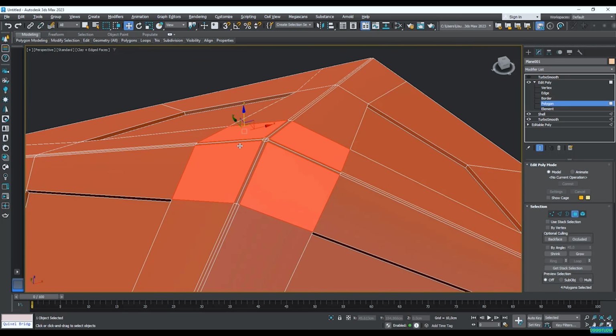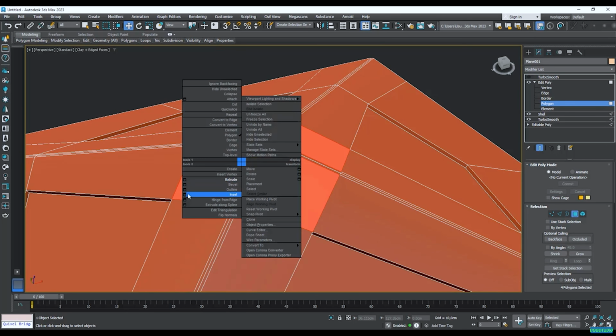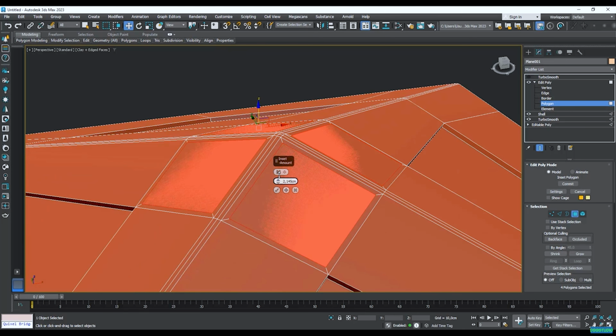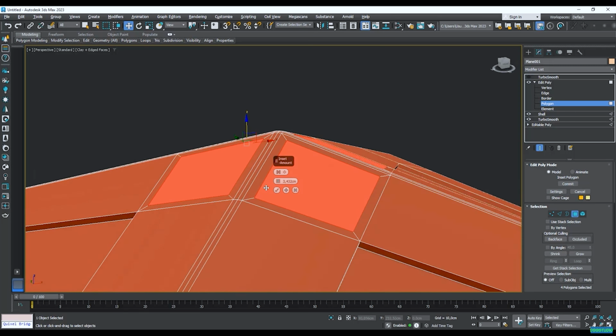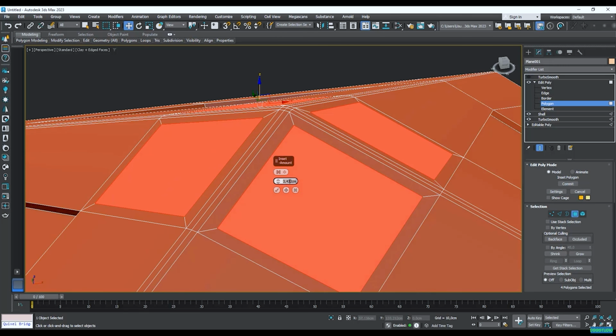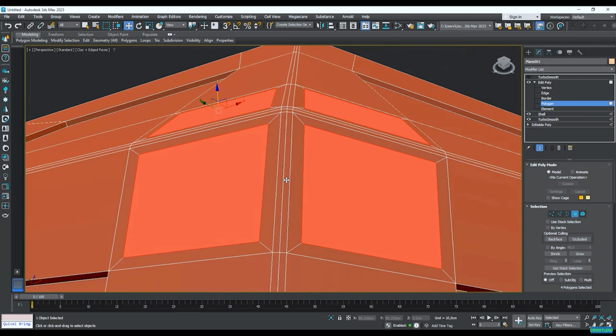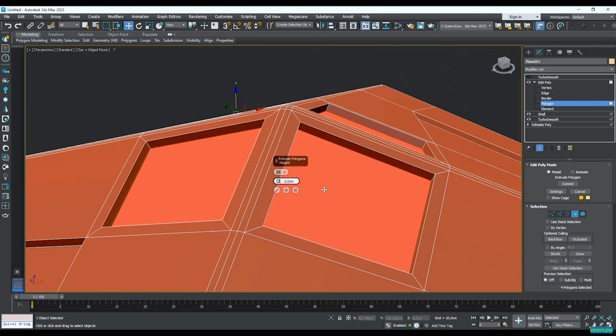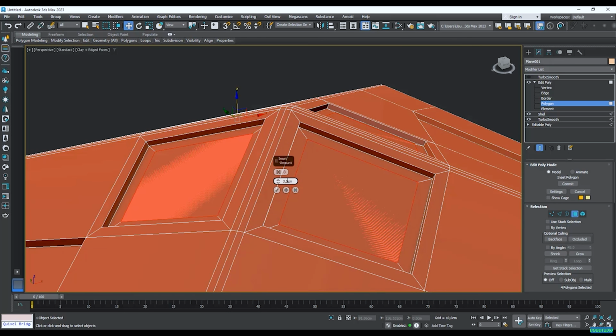So let's just select these 4 faces, right click and inset, just to make an inset of this face, just to add a little bit more detail to it. Let's put in 3.5 centimeters for the moment and check. I want to also extrude these downwards, but not so much, -2, and then create an extra inset like so.